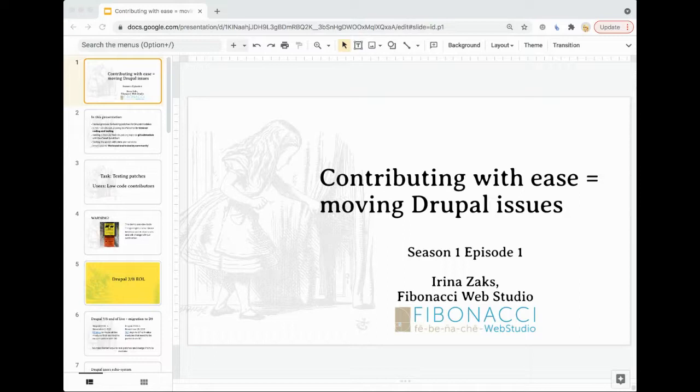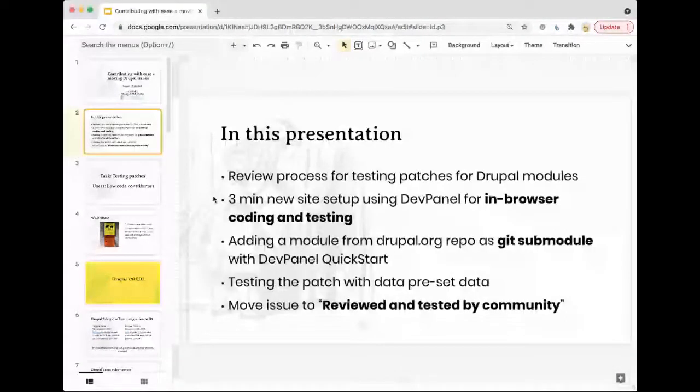So I'm going to switch to my presentation window now. In this presentation, we're going to first set the context and review how we're testing patches for Drupal modules. We will demo a quick setup for a new tool called defpanel that allows us in-browser coding and in-browser testing, and how we can use Git submodule to pull different patches from GitLab Drupal.